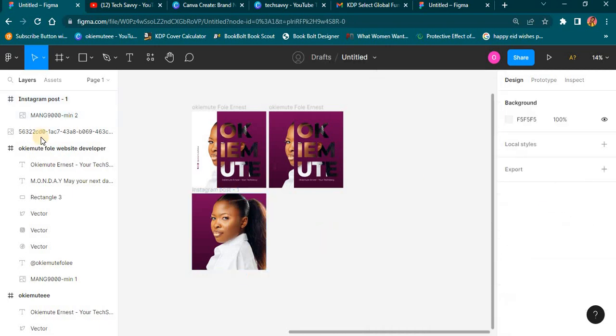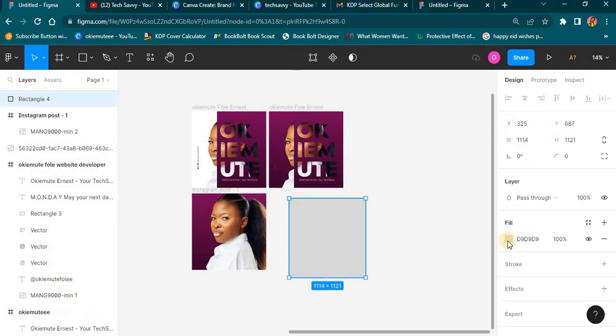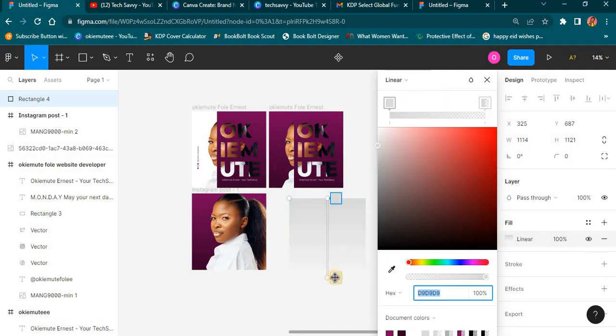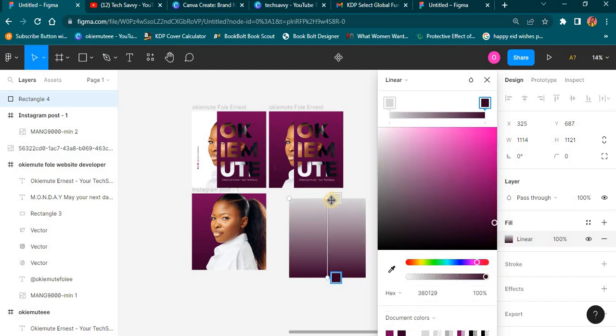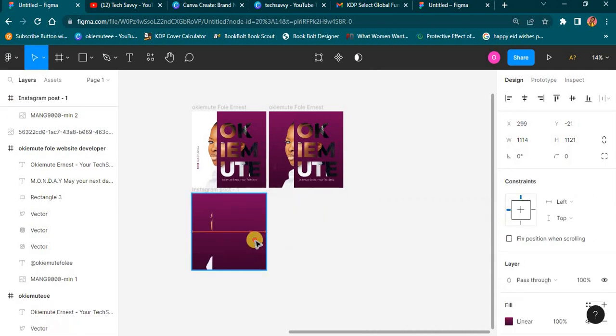The next thing I did was I came here and clicked on this rectangle. You can just press R on your keyboard and the rectangle will come out instantly. I'm going to select this and put a fill color, which is going to be linear as well. I'm going to do the same thing I did for that frame. I'm going to increase it, then increase the color, and do the same for this one using the same colors. The next thing I did was bring it in here. I placed it in.